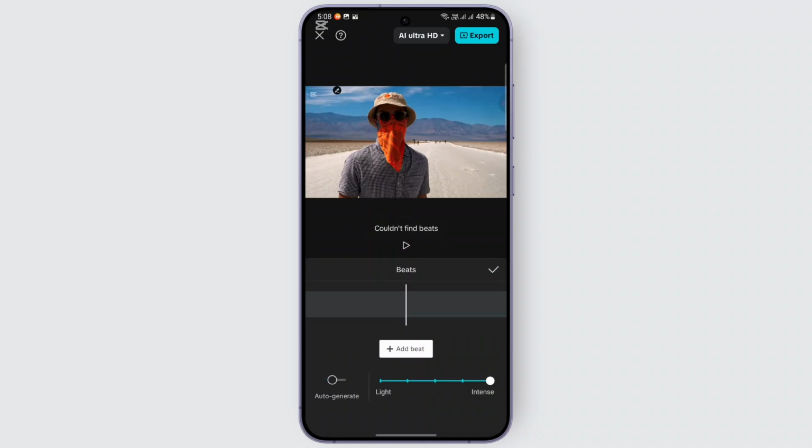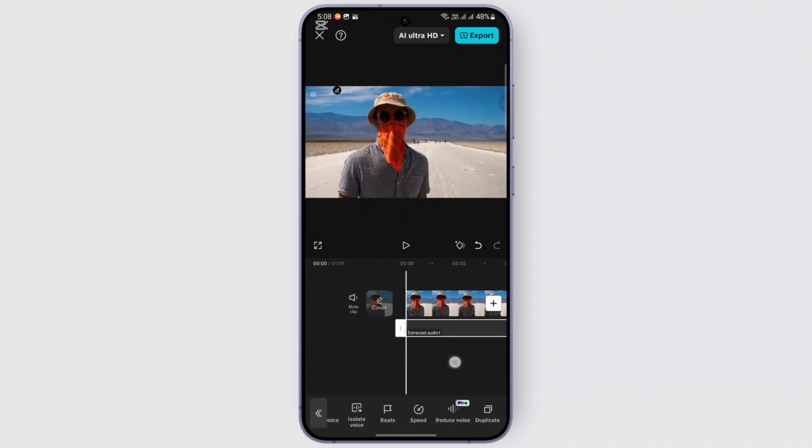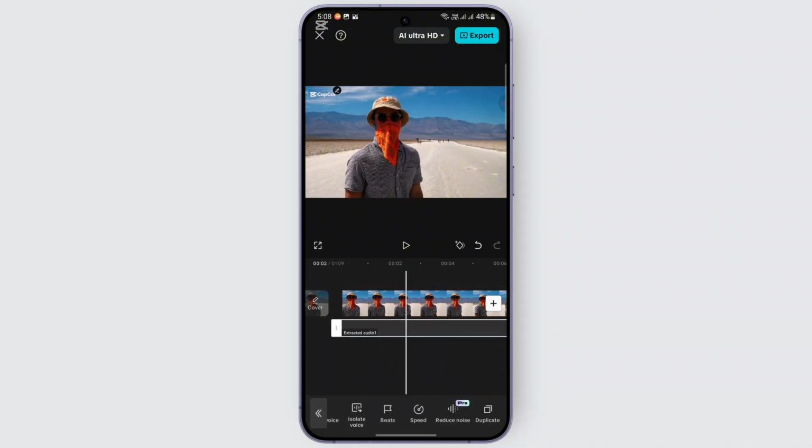And once that is done, you may click on the right icon at the top right, and you should be finding the beats on your video. So that is it for now. You may follow this method in order to do so.